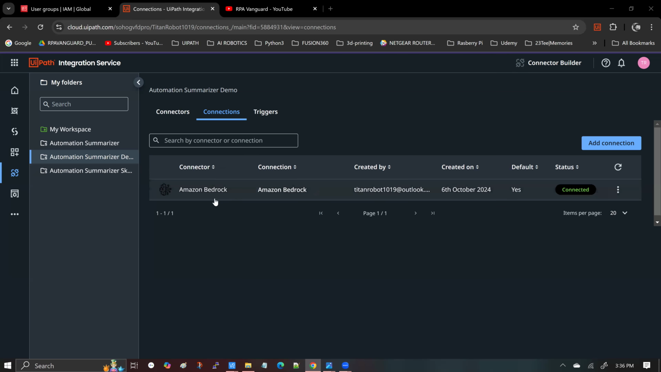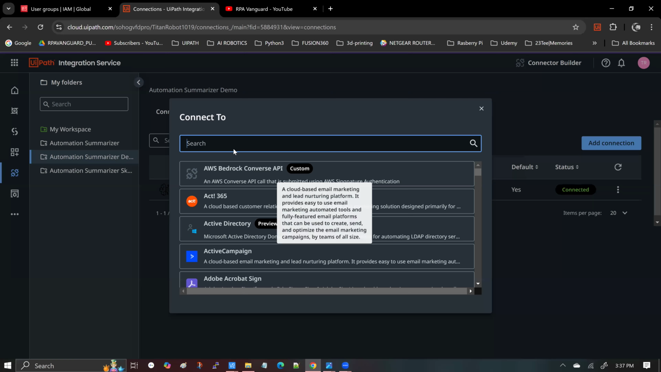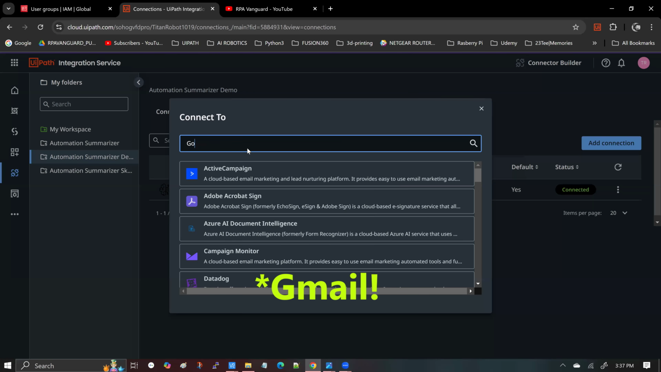All right, so now I have the Amazon Bedrock connection. The second item that I would want to set up is the connection to my Google account that I'll be using to send notifications and email communication from my performer template, right? So as usual is the case, add connection, and then we go to Google.